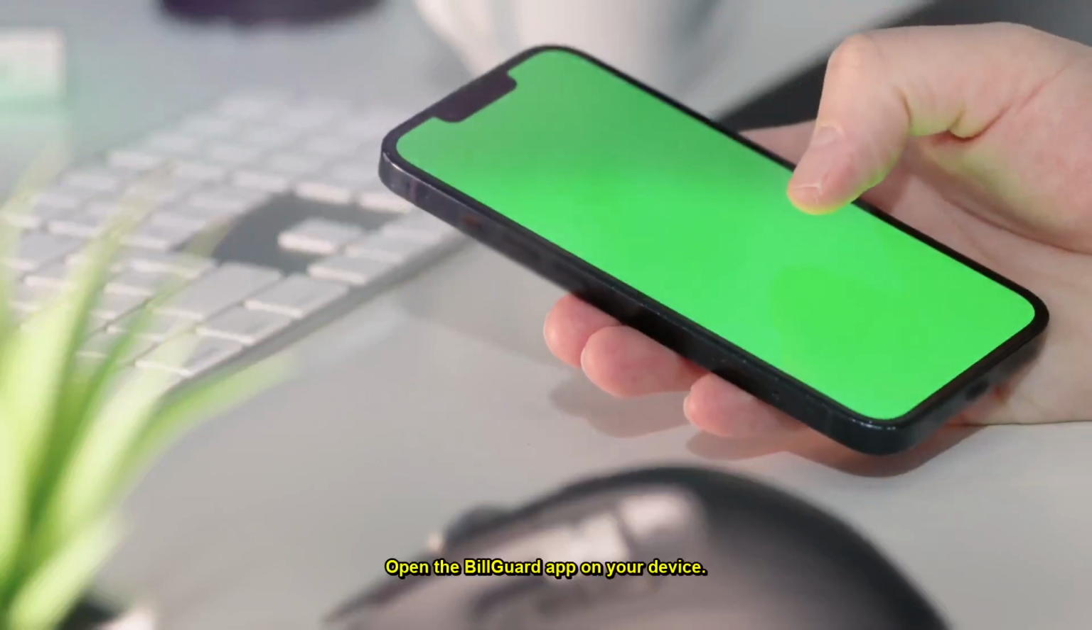Open the BillGuard app on your device. Create an account or log in if you already have one. Once logged in, navigate to the dashboard. Select the budget tab located at the bottom menu.